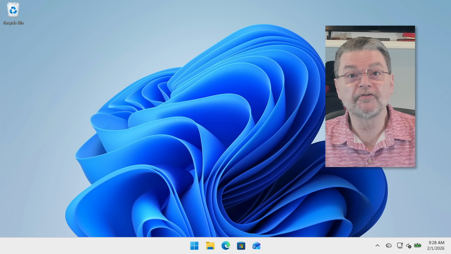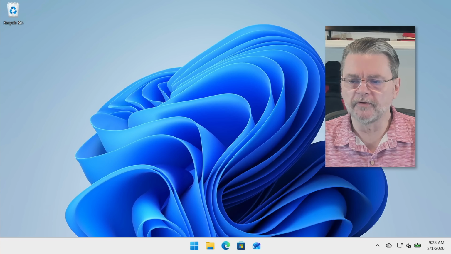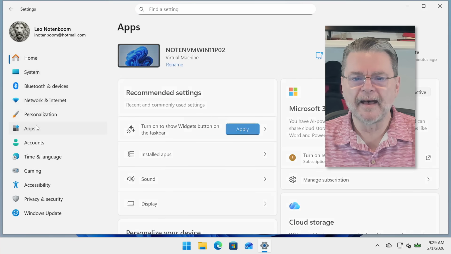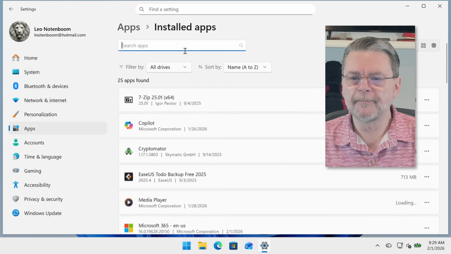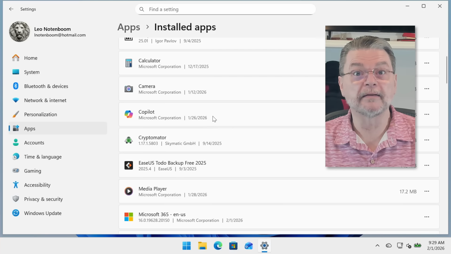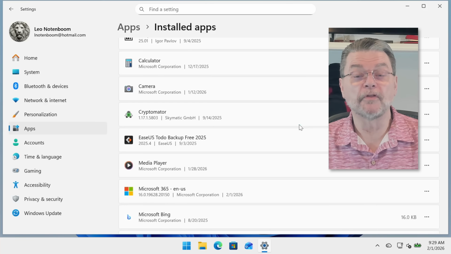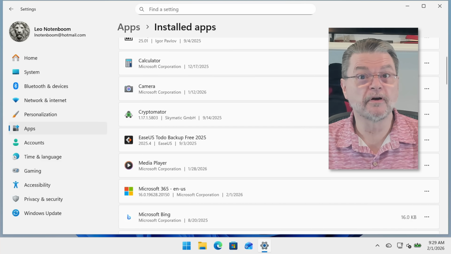However, you can also uninstall the Copilot app from your PC. We'll go into Settings, over in Apps, Installed Apps, and sure enough, there's Copilot listed as an app that you can, presumably, if we click on the ellipses, uninstall. And that's it. The Copilot app is gone.